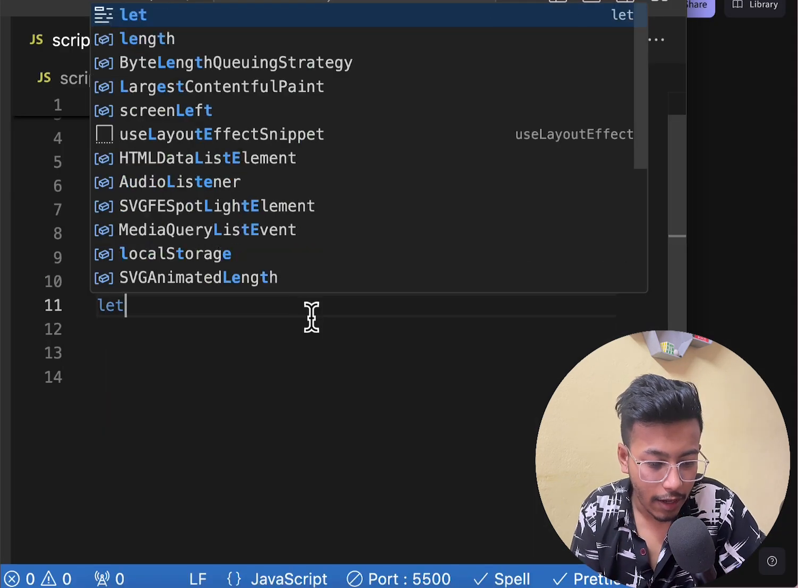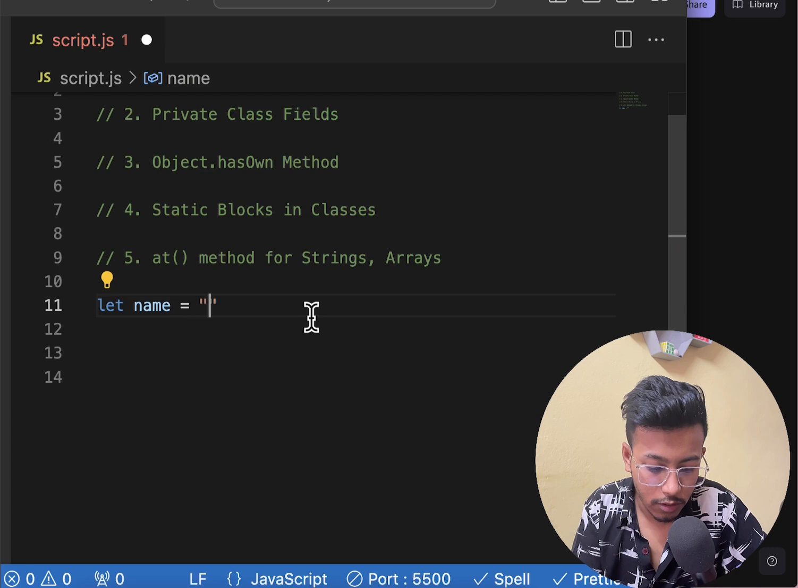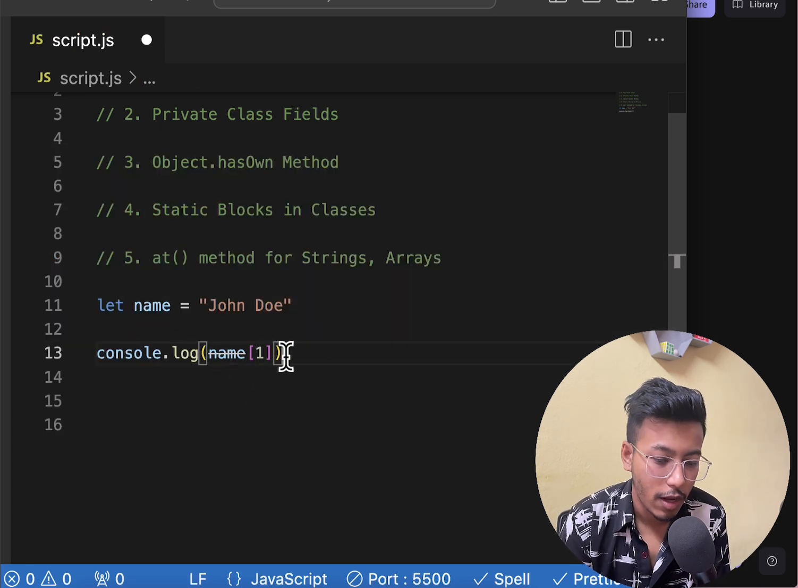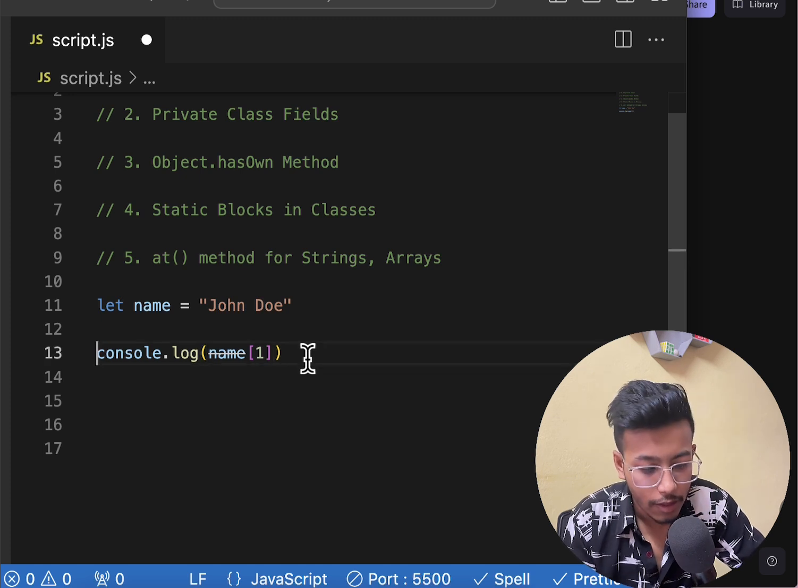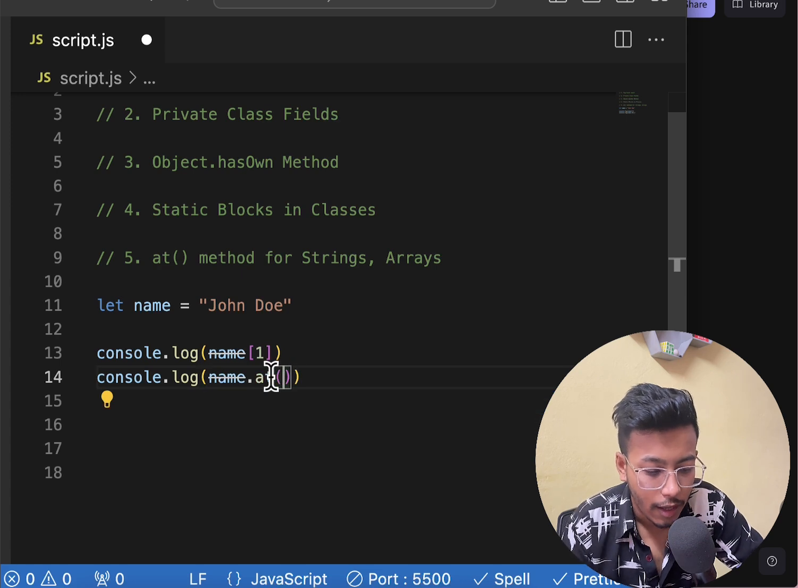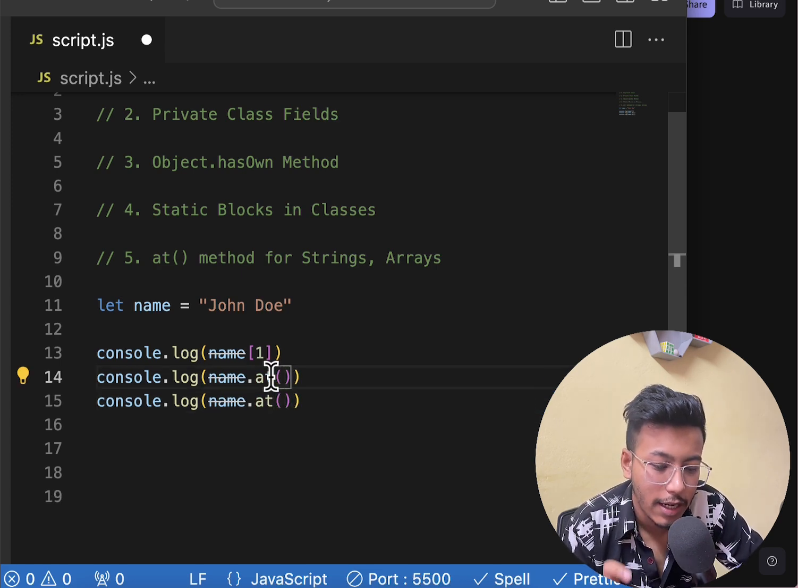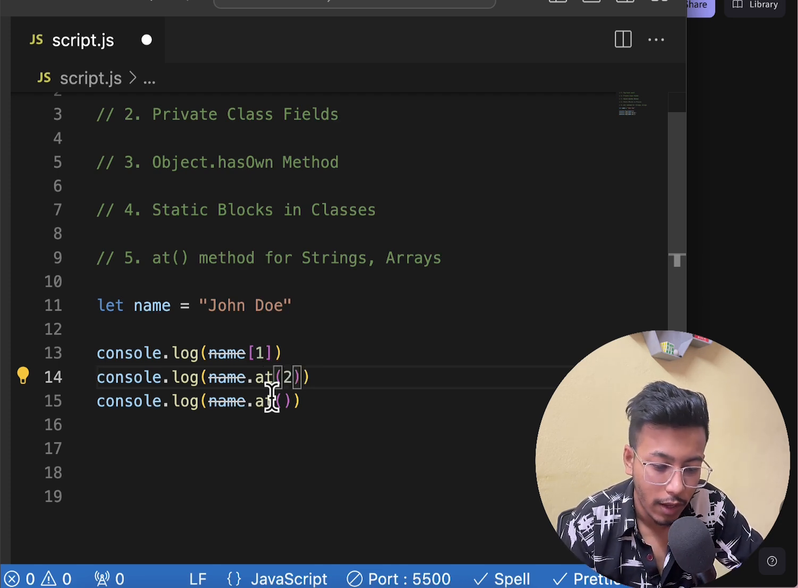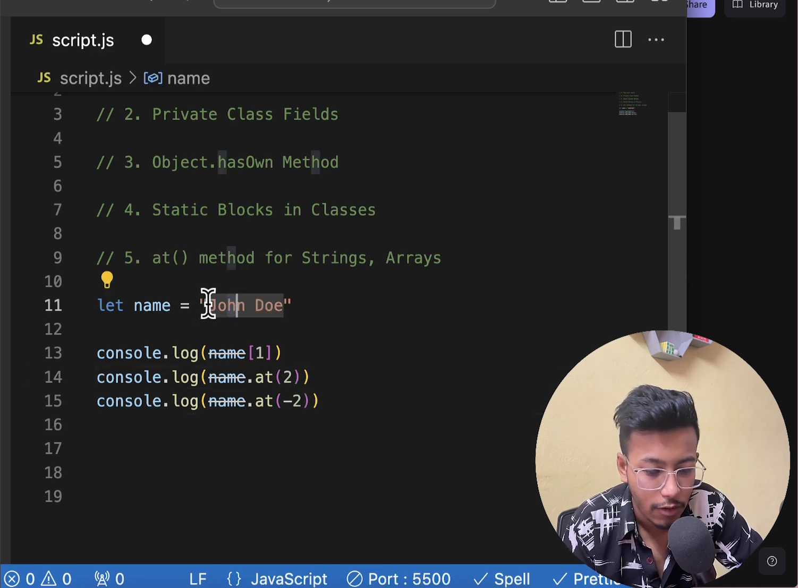Let's say you have let name equals John Doe. Previously you could use the variable name and square brackets to retrieve the values, but in the recent update you can use the .at method in which you provide the index. The advantage of this method is that it has added negative indexing like Python, in which you can pass 2 as well as -2. So 2 will be h because indexing starts with 0, 1, 2, and in the case of -2 it will start from the end, so the output will be o.